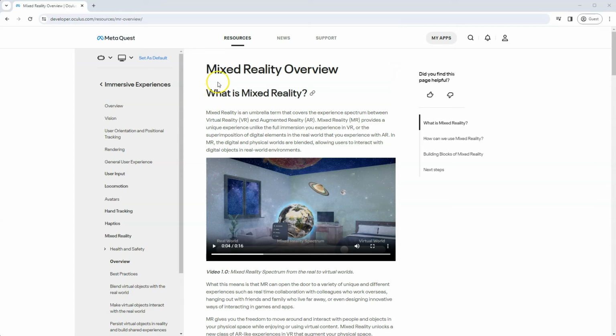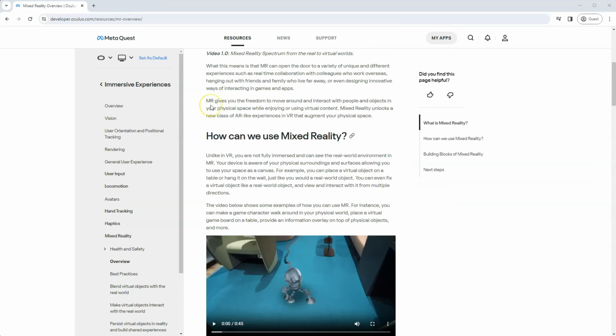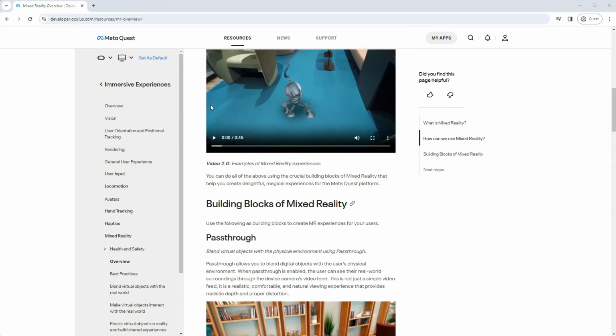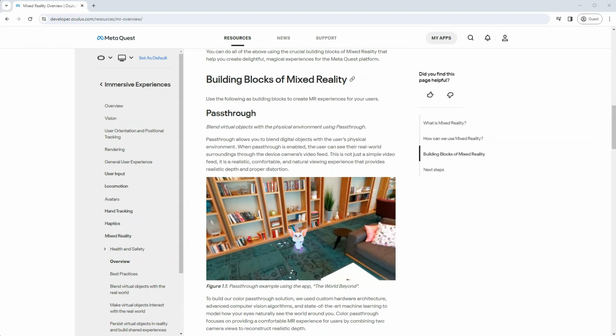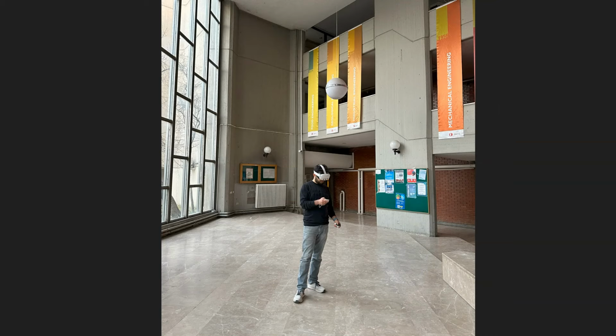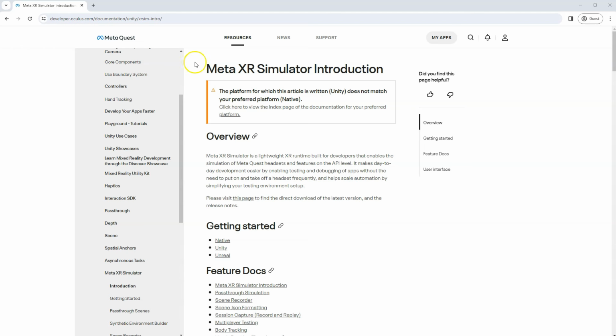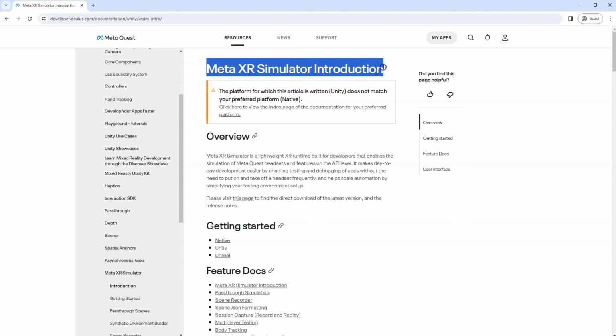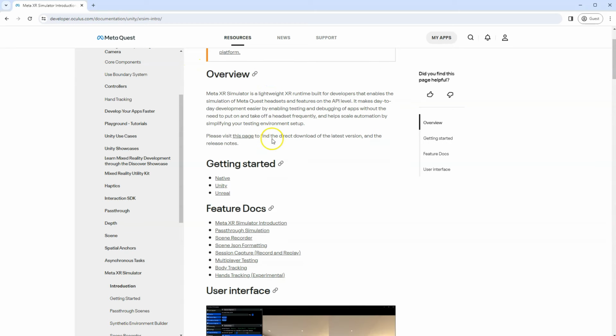Speaking of new concepts like scene understanding, mixed reality integration brought new challenges and design considerations that we had not dealt with before. For example, testing and iterating with room setup was very time consuming, because every time you make a change, you need to test within the headset. But then I heard about MetaXR Simulator and it literally saved my life.